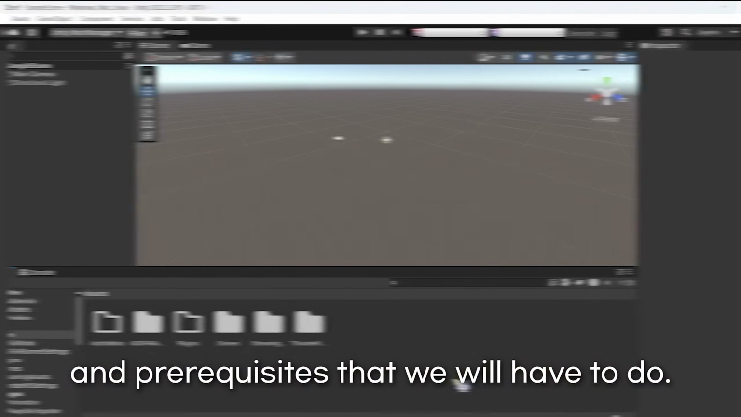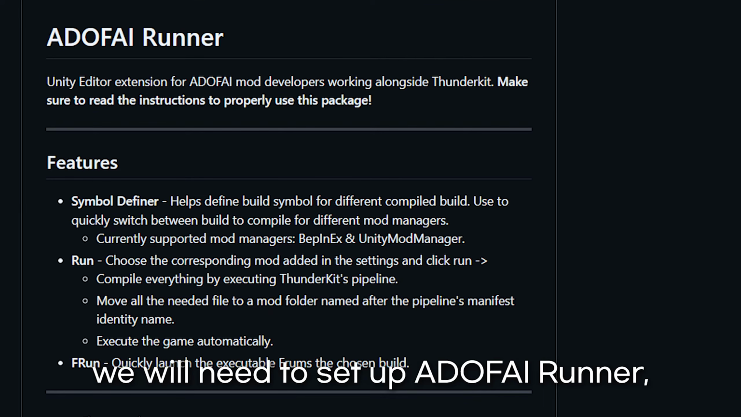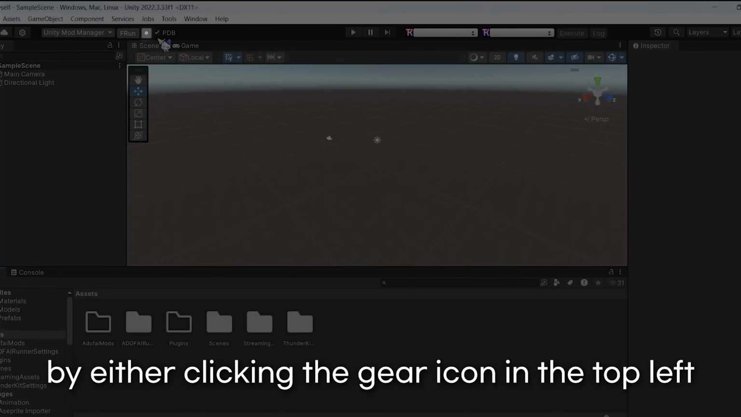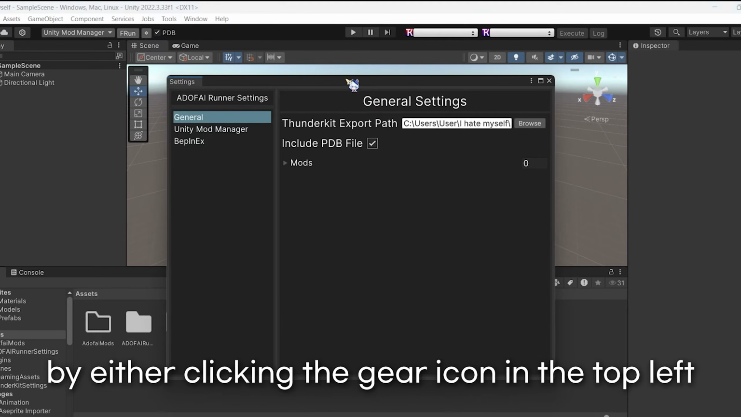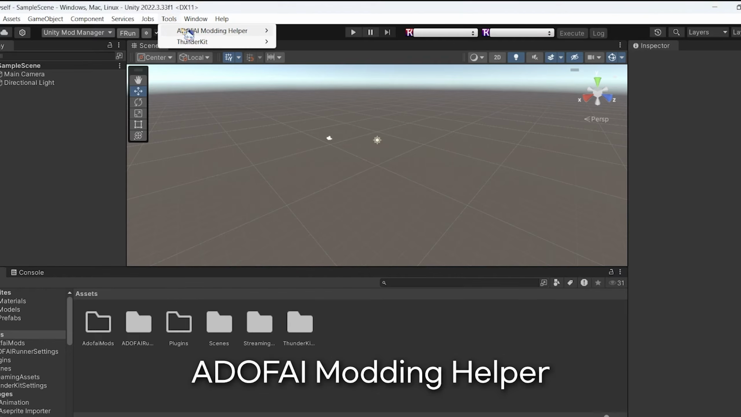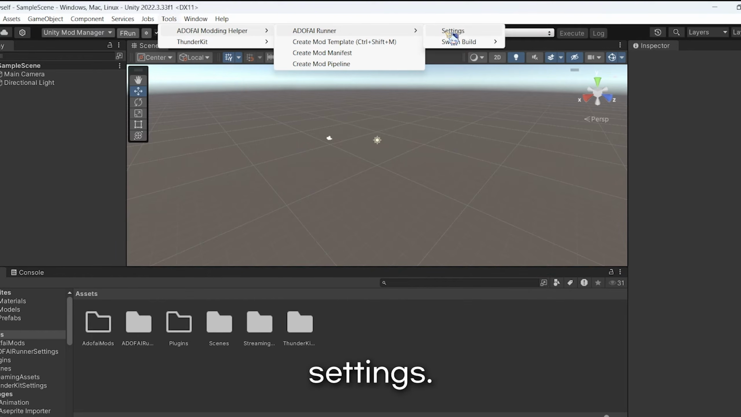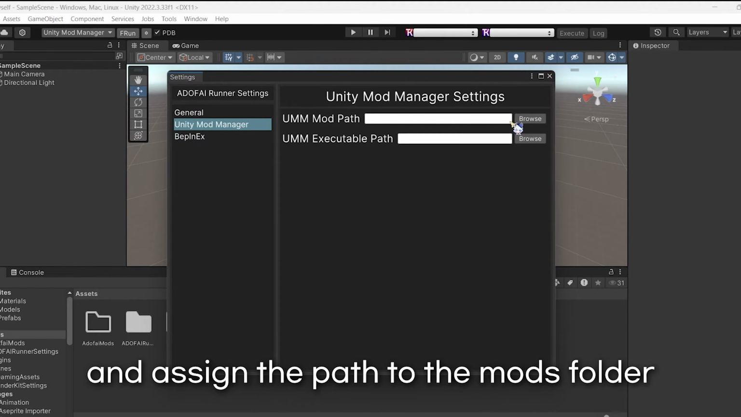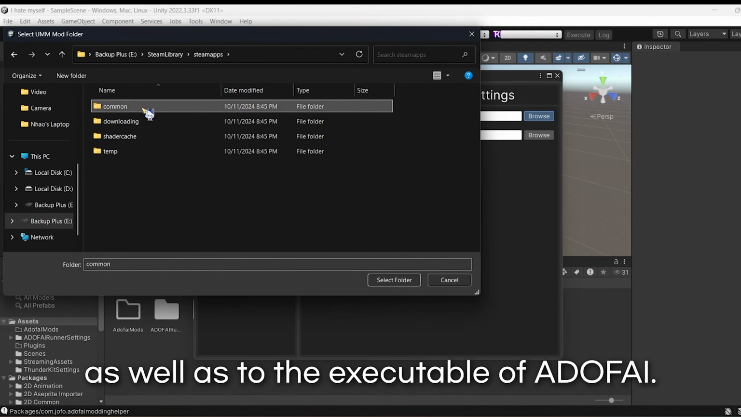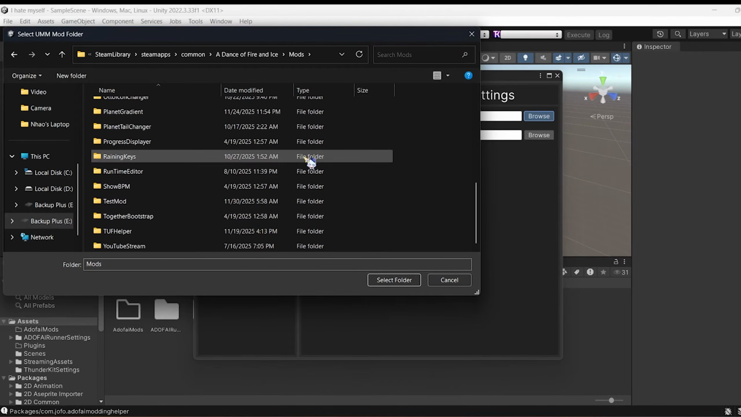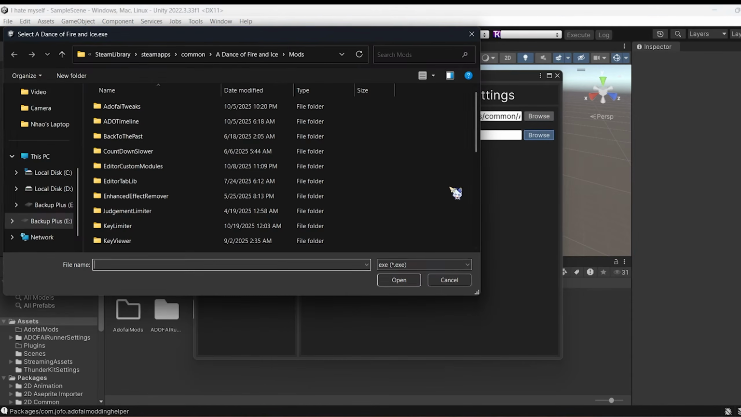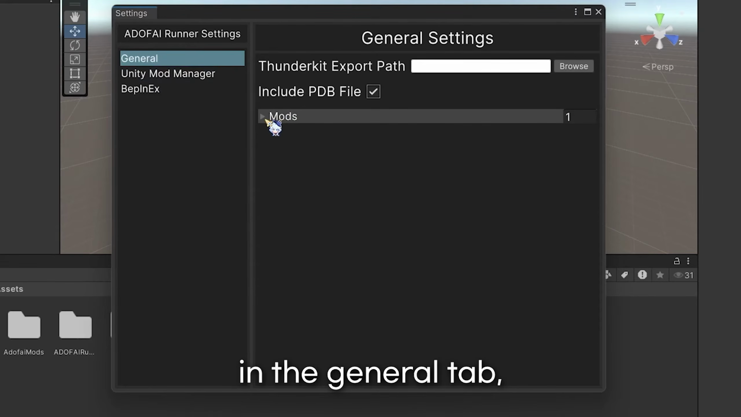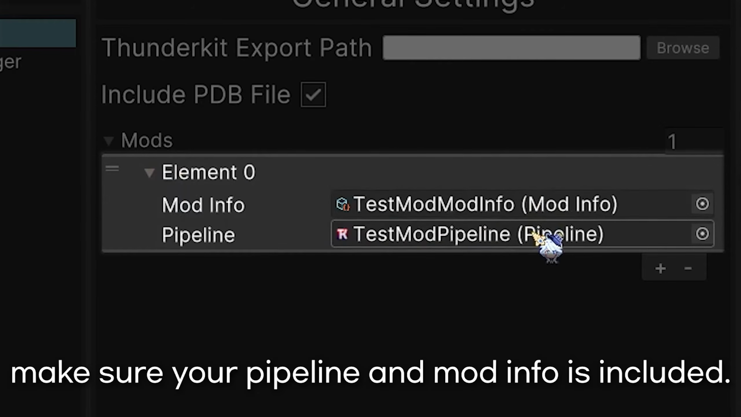have to do. First, we will need to set up ADOFAI Runner, which is a tool that's part of ADOFAI Modding Helper, by either clicking the gear icon in the top left or by going to Tools, ADOFAI Modding Helper, ADOFAI Runner, Settings. Head over to the Unity Mod Manager tab first and assign the path to the mods folder as well as to the executable of ADOFAI. Then, in the General tab, make sure your pipeline and mod info is included.